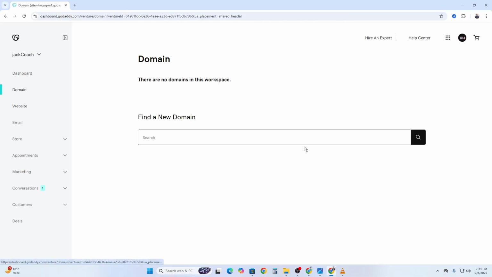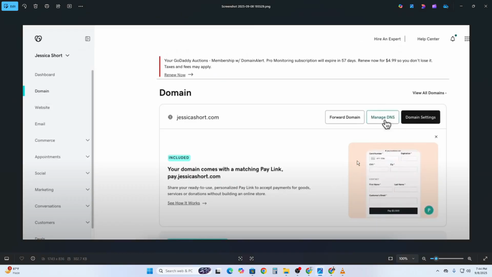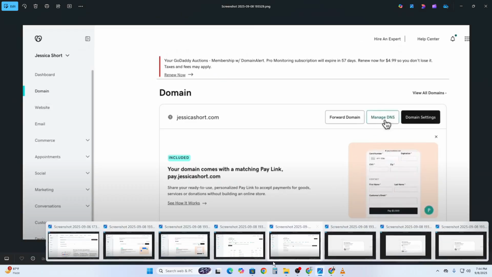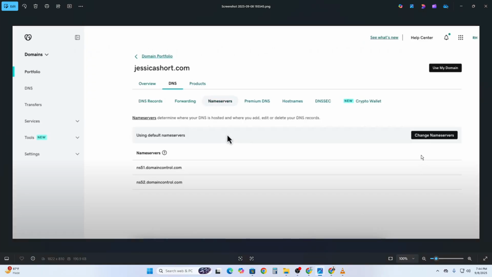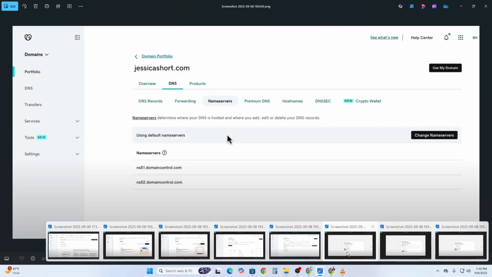This will open your DNS management page. Find the Name Server section and click it. Here you'll see your current name servers. By default, they're usually set to GoDaddy's. Click Change Name Servers, then select I'll use my own name servers.